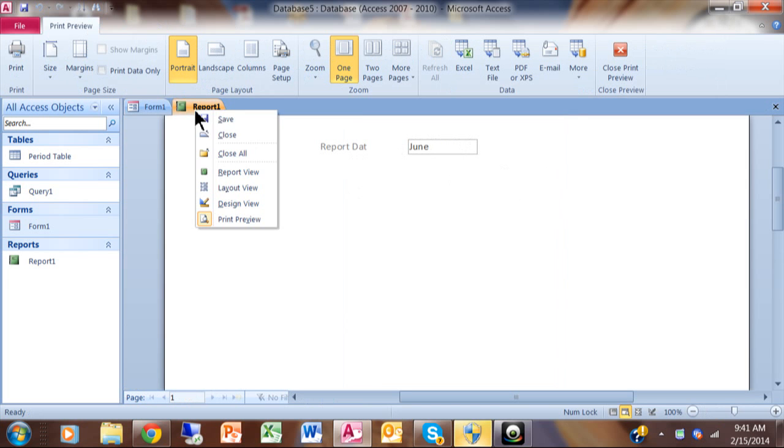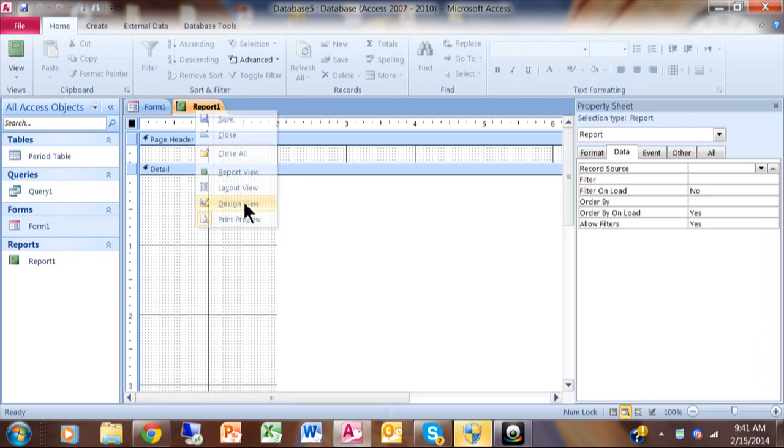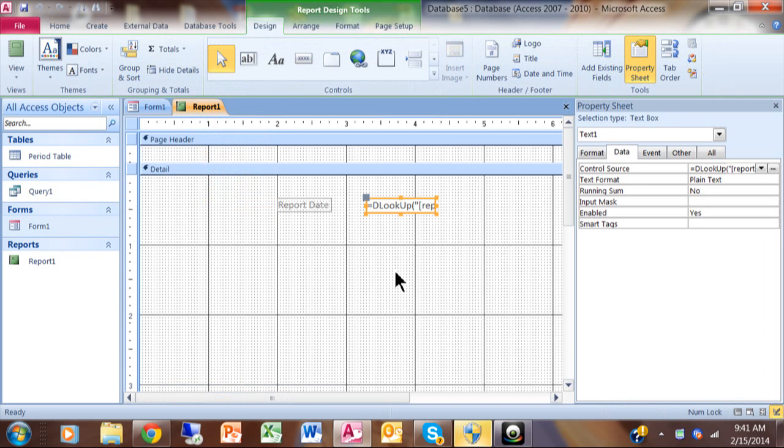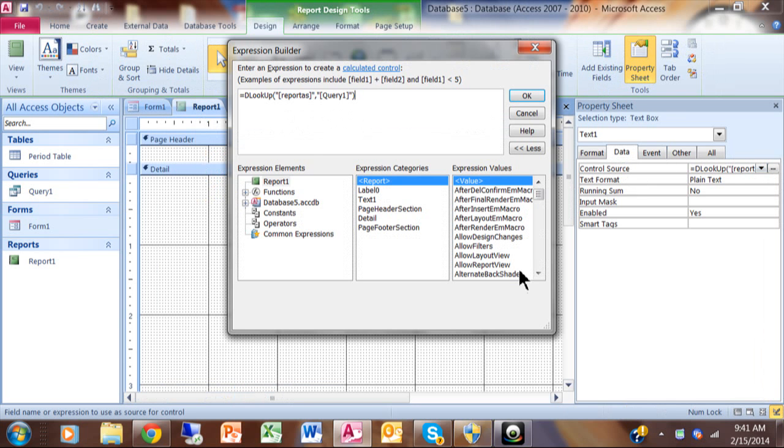I'm going to go back to design view on the report. And here I just have a simple text box. And the text box data source is... Now there's multiple ways to do this. I'm using a DLOOKUP, and the DLOOKUP is going to look up the report as field in query one. So really the key is going to be query one. Let me put an okay here.